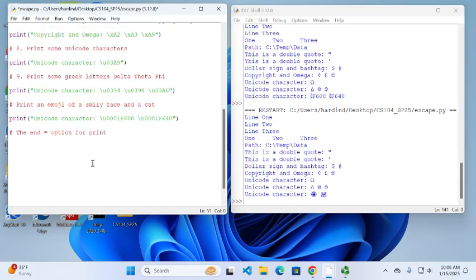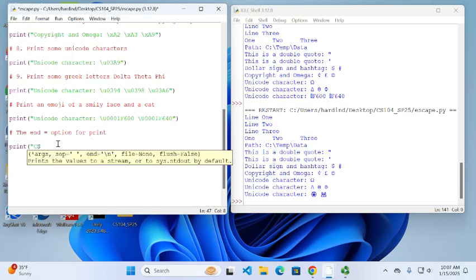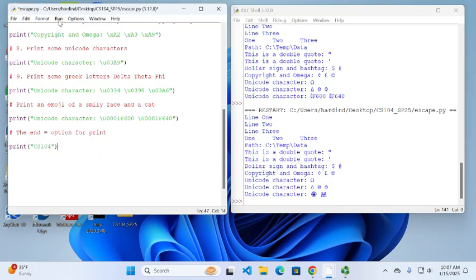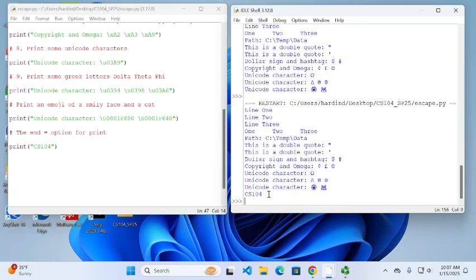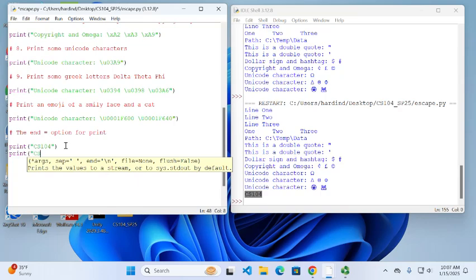Let's move this up the screen a little bit here. Okay, so I could print double quote CS104, close double quotes, and it'll print CS104. So here we get CS104. Now it turns out that there is a default print option. There's pretty much a default for everything, so there has to be, right? But this is equivalent to doing print double quote CS104 double quote comma end equals double quote backslash n.